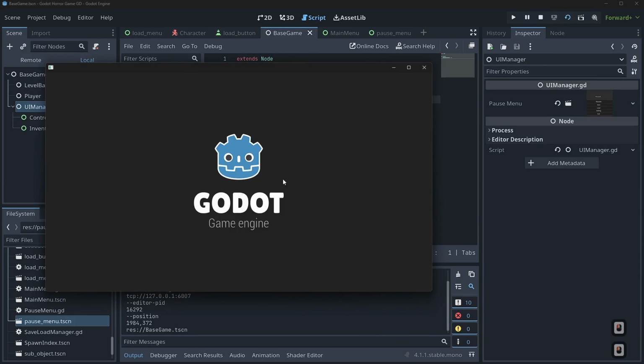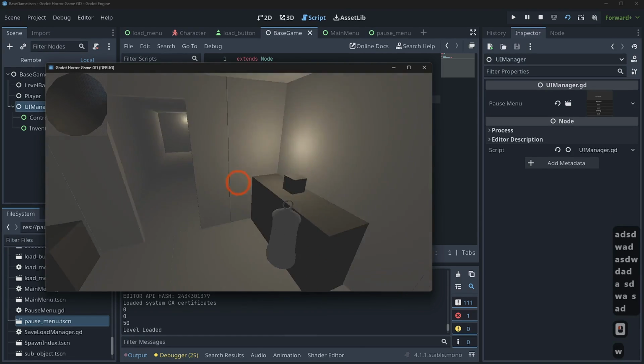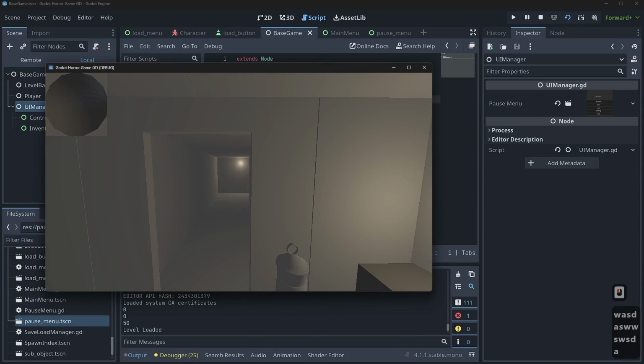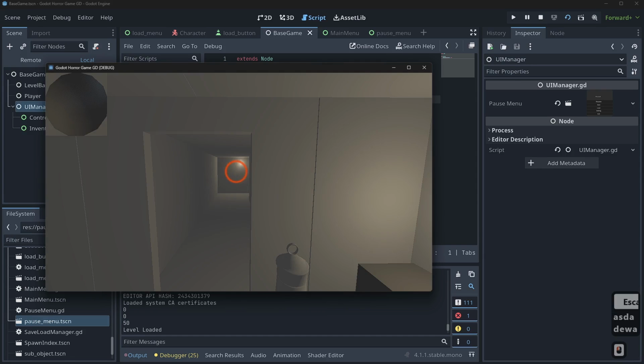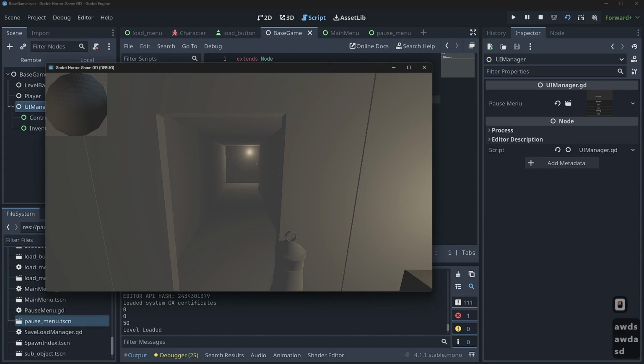So if we hit play, start game, escape, you can see that we no longer can interact. If we hit spacebar or anything like that, it's all perfectly paused. We click resume, we can once again move around as if it is unpaused. We can escape, no longer can move around. If we click save, it unpauses our game so we can move around as if nothing changed.